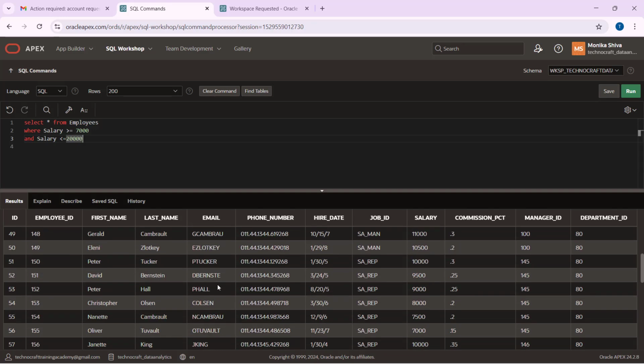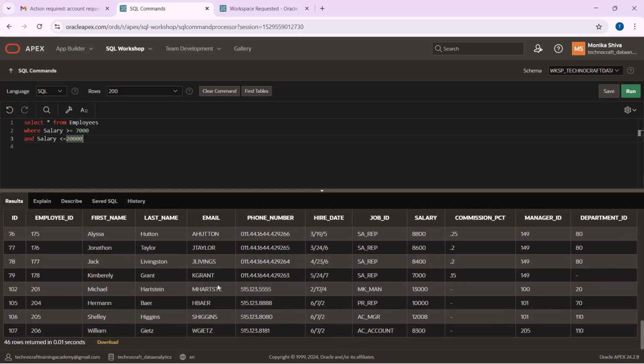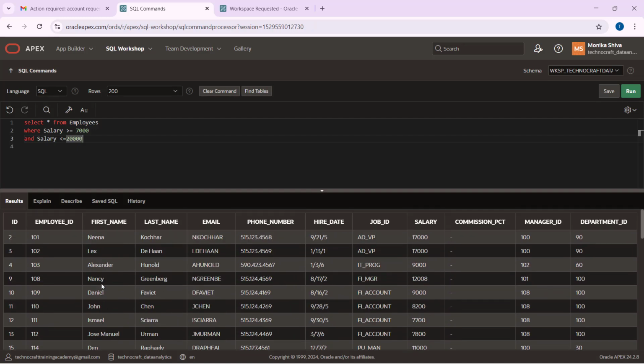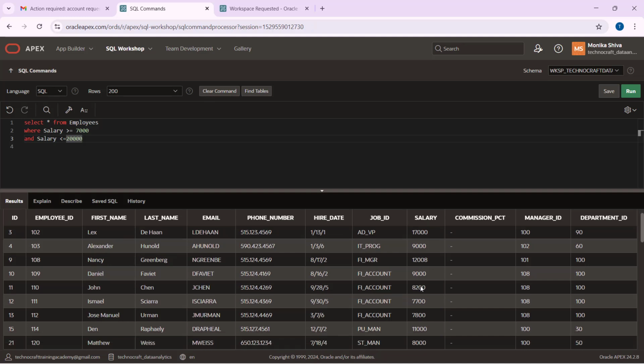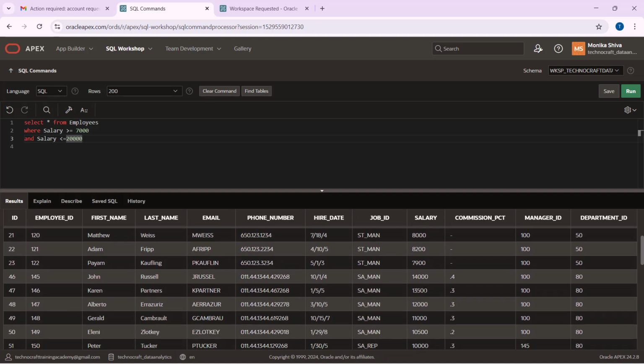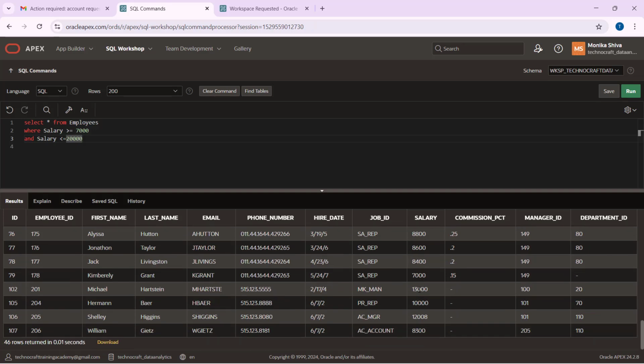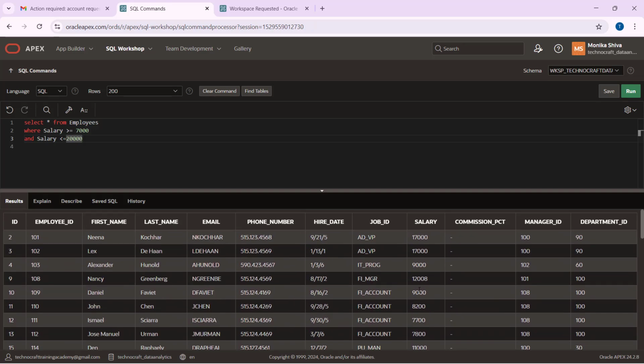We can see we have this many employees. 46 rows are returned, which means we have 46 employees whose salary is greater than 7,000 and less than 20,000. You can observe in the salary column we have 17,000, 9,000, 12,008. So this salary is in the range between 7,000 and 20,000, which means we are getting correct records.